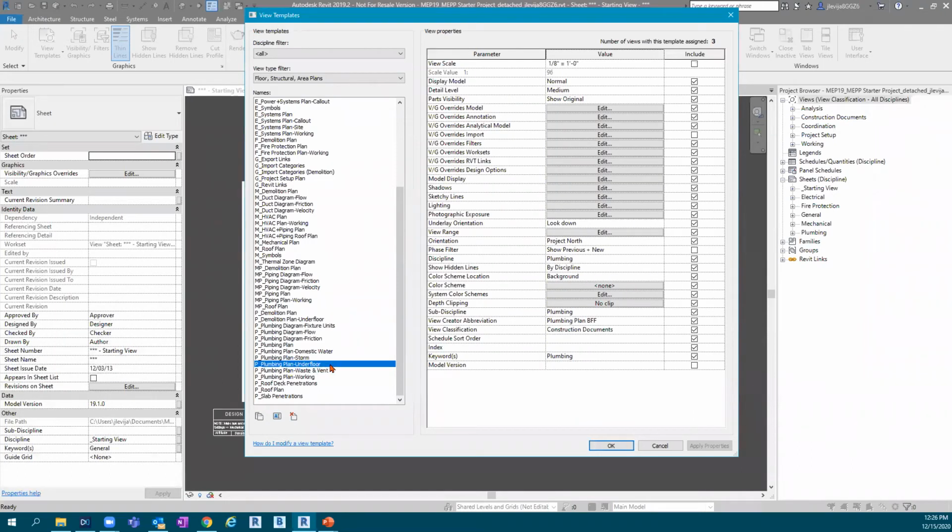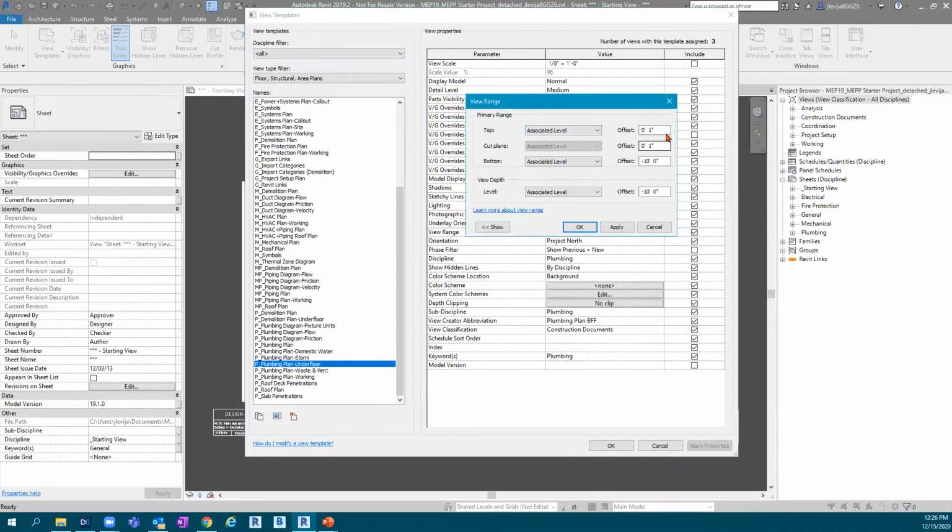The benefit with the plumbing underground that we have here, come to view range, you can see that the view range has already been somewhat adjusted for you. Okay, and this can be tricky, especially depending on the levels and everything like that we're looking at within a building.